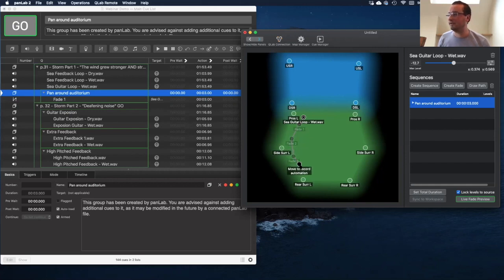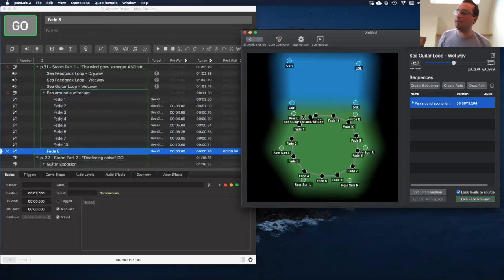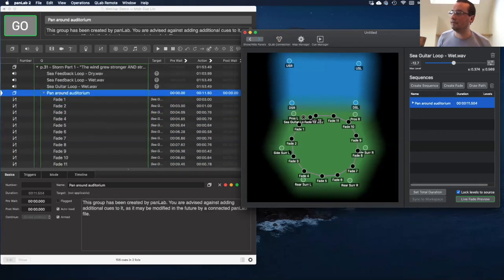As you'll see, as we start moving the sound around, we're dropping new points onto the panner at regular intervals. If I release the mouse, all those points turn out to be fade cues, which are then copied into the QLab workspace at that point. And if we were to replay this automation now, you would get the effect of this sound moving around.